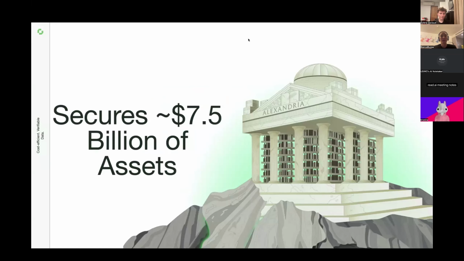In terms of TVS, or total value secured, it secures around 7.5 billion of assets. So that's a very large amount of assets, and it's the second largest oracle in terms of TVS.